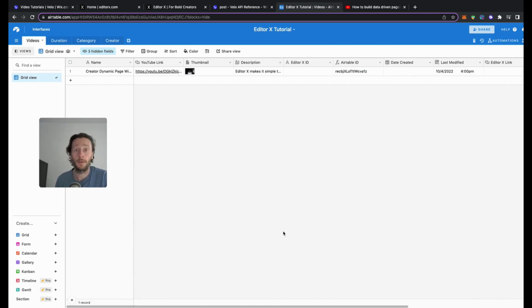So that's it. That's your Airtable backend for your EditorX site. Next one, we'll be using this information to send to your EditorX collection with Zapier.